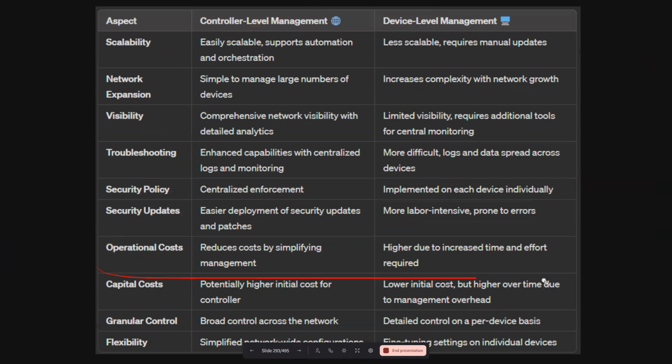This is important. Reduces cost by simplifying management, higher due to increased time and effort. Capital cost, potential higher initial cost. Initially it will be higher because you need to purchase an extra piece of software, the extra licenses for controllers and all. But later on, this will come down. Lower initial cost, but higher over time due to management overhead.